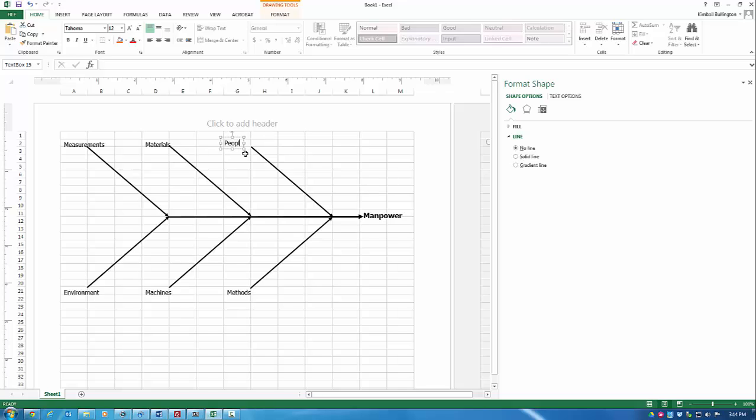You may rather have people instead of manpower, or processes instead of methods. You may want equipment here. Information. If you're not producing a tangible good, you may rather have information here.